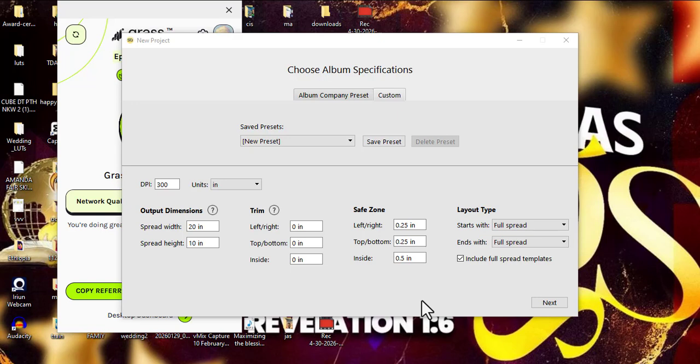If you multiply 10 by 300, you should have 3,000, if I'm right. Okay, so basically this is just how you can get your pixels and all of that. This matters when exporting a high quality album. It really matters. All right, so these are basically the settings you will need.